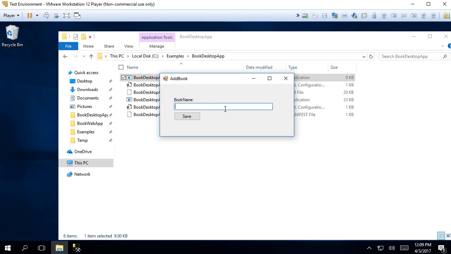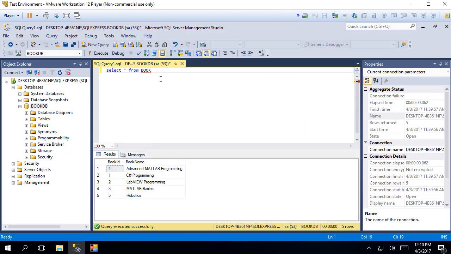Like this, and then you can enter a new book name. Control theory or something, and just click save. And then you can open your database and see if everything works as expected. You can just type this query, select all from book, and then you see the book control theory was added in this book table.